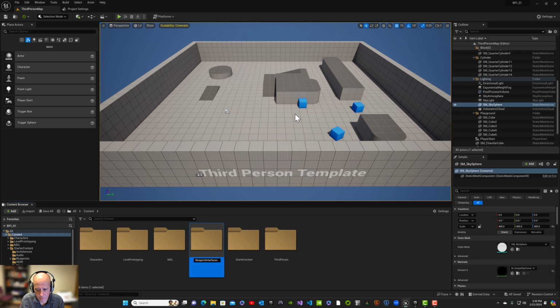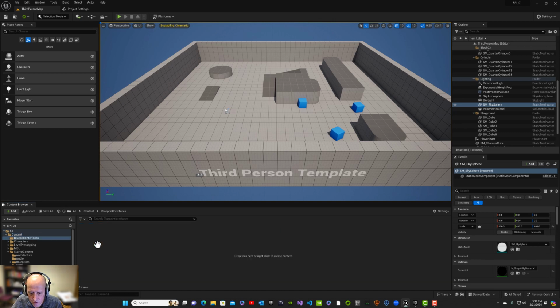Interfaces. I suppose I should capitalize that I. Blueprint Interfaces, like that, okay? Or I might have put an underscore in between there. That might be even easier to read. Regardless, I'm going to go inside that folder, and I'm going to make a new asset.